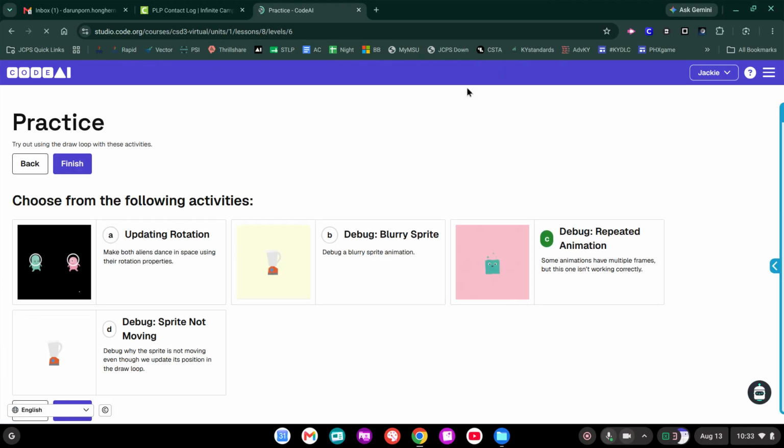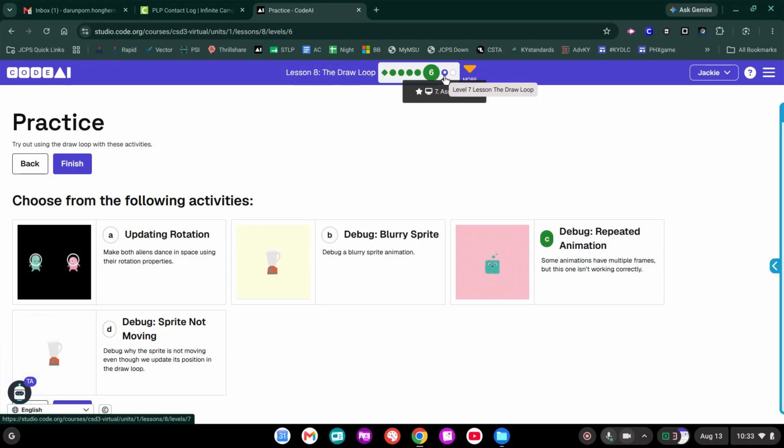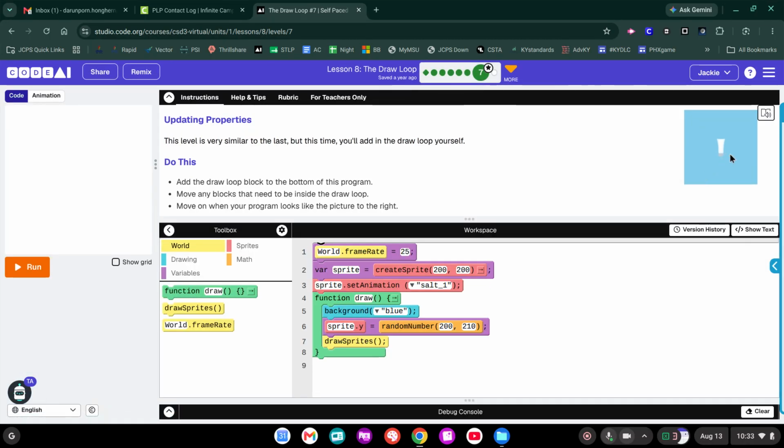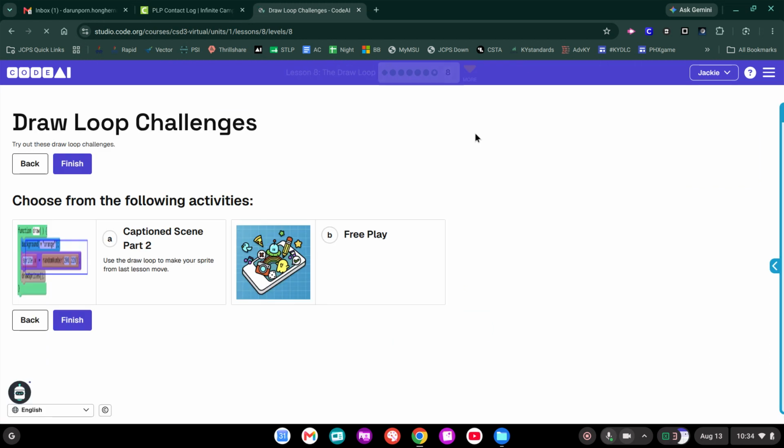In terms of level 6, you're going to pick one of these to do. All right. Level 7, you're just going to complete the level. It's kind of an assessment, making sure you know what you're supposed to be doing, right? You just want this to move up and down, up and down. That's all. And then level 8 is another choice board. So choose one and move on after you finish.